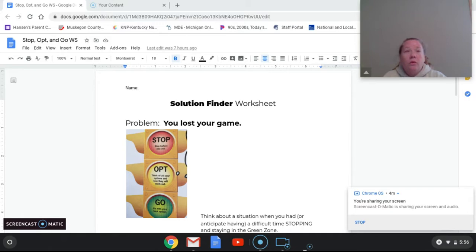And that's correct. The red light means that you need to stop. What does the yellow light mean? Yes, the yellow light means to slow down or go with caution. And what does the green light mean? You are right. The green light means to go.